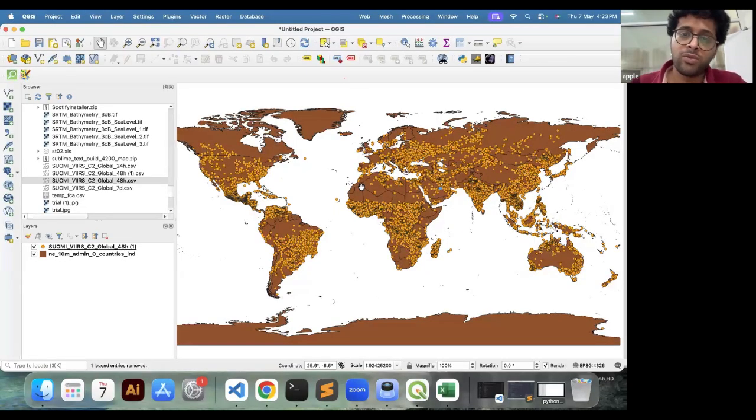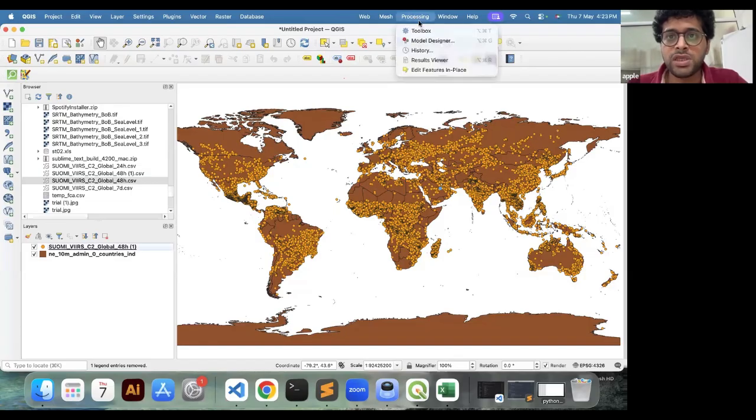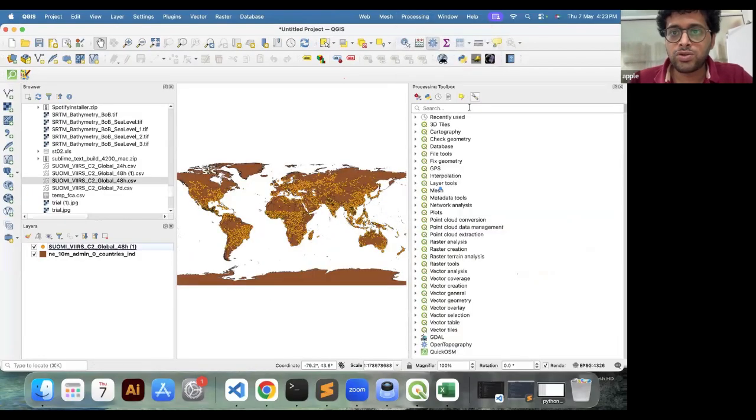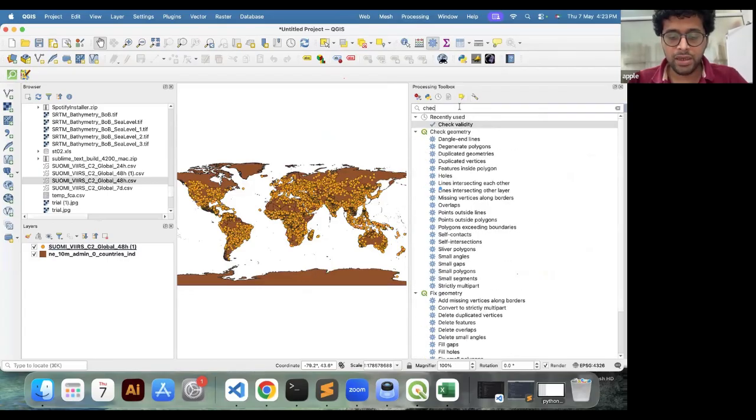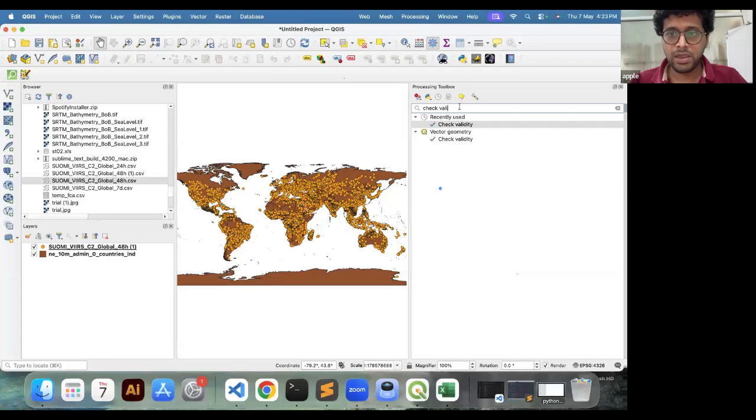The more you do QGIS, the more you're going to remember all the steps that are involved in whatever you're trying to do. So the first step is, now we are going to fix the shapefile, and for that you come to this option called processing. Okay, click on processing, and processing will open up all these options. Come to toolbox, and search for check validity. Okay, and I have this check validity.